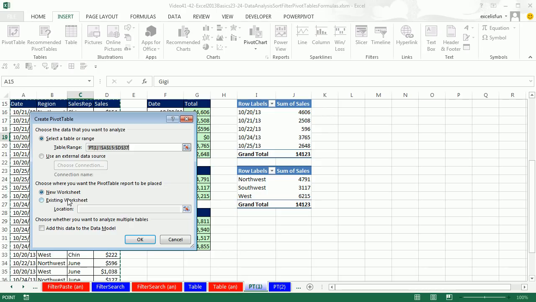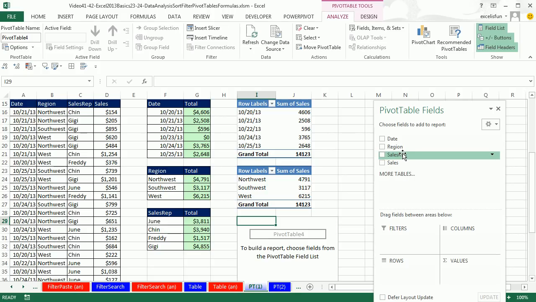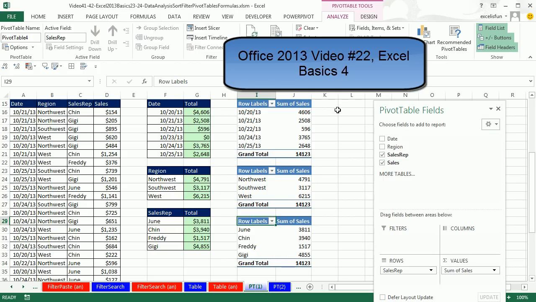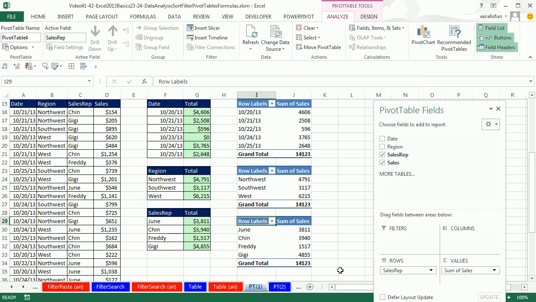Alt-NV, existing location. Click in cell I-29, click OK. Sales rep down to rows area. Sales down to values. That is fast and easy. Now that's what we did in our Excel Basics number 3 video. But we want to do a few extra things here.